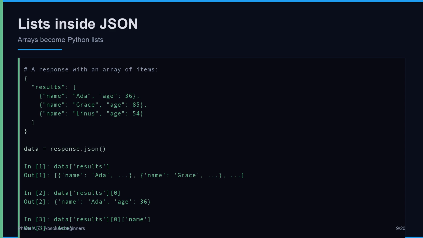data["results"][0] gives you the first item, a dictionary with name and age. data["results"][0]["name"] gives Ada. Notice the pattern: square brackets with a string key for dictionaries, square brackets with an integer for lists. You alternate between the two as you descend through the structure.